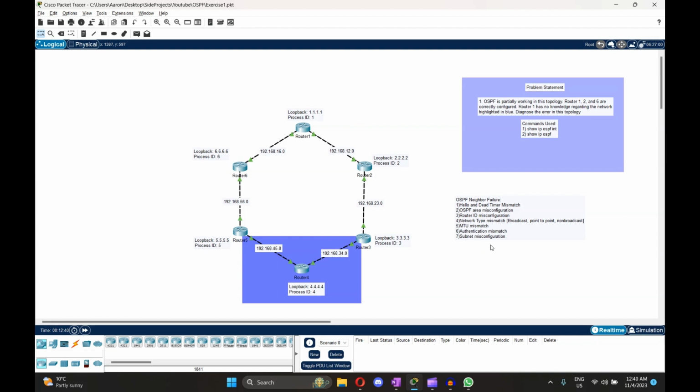Also, I've just added something new. Subnet misconfiguration is also a reason why OSPF neighbor failure might occur. So in a single OSPF area, they should all be in the same subnet for it to work. And that is it for the video today.